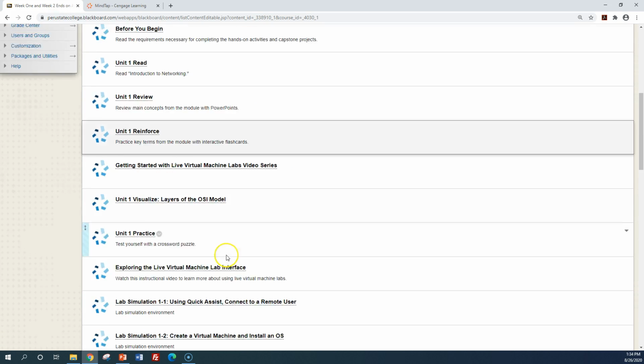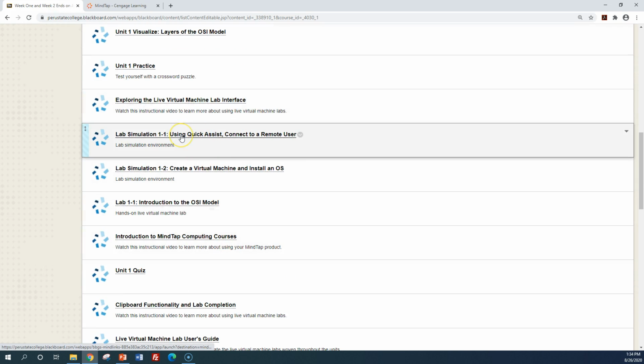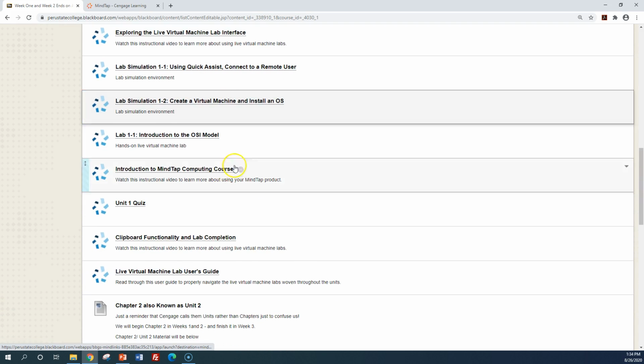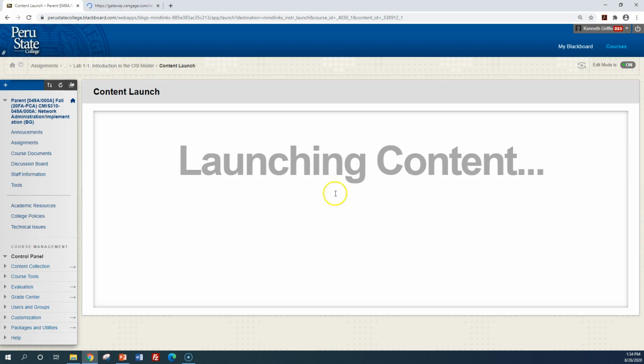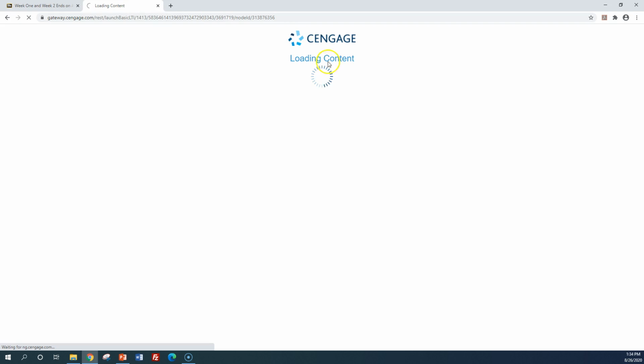So I can complete these lab simulations. If I don't like my grade, I can go back and do them as many times as I want to. I want you guys to all get 100% when you get out of here. So, Lab 1 and Lab 2. One of them talks about creating a virtual machine. The other one is talking about connecting to a remote user, and we're going to expand on that in our class. The other one that is a little more complicated is the lab itself, the Lab 1-1. So I want to launch it and show you what it looks like.